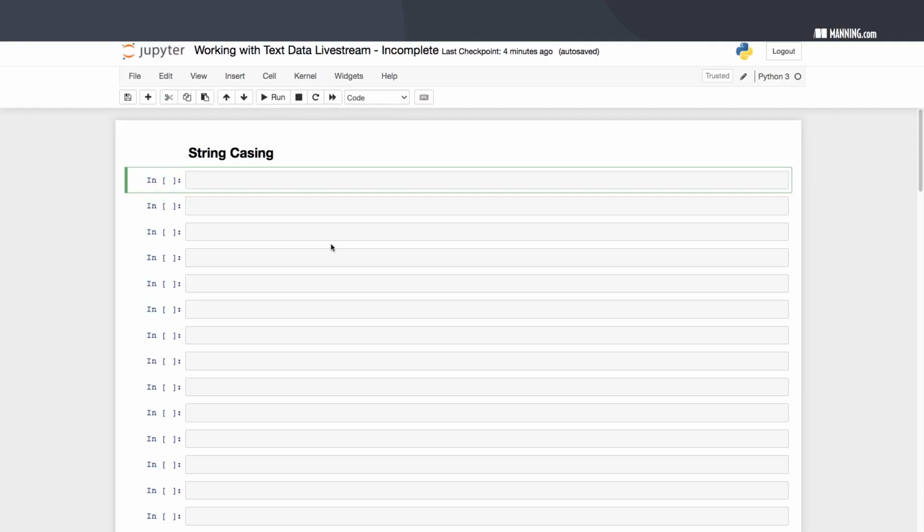My name is Boris Paskhaver, and I'm the author of Pandas in Action. Over the course of the next hour, I'm going to be working through a sample data set using Pandas. And the topic of the hour will be working with text data.